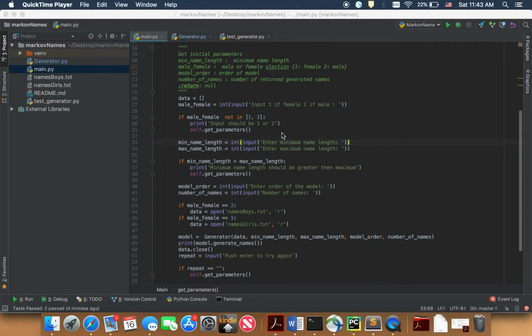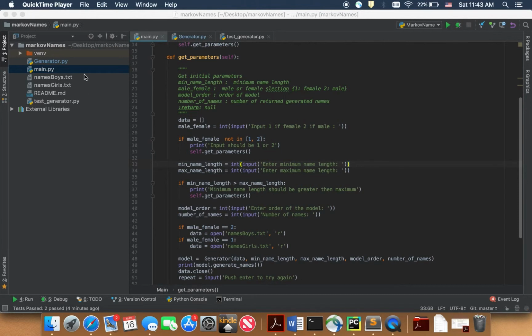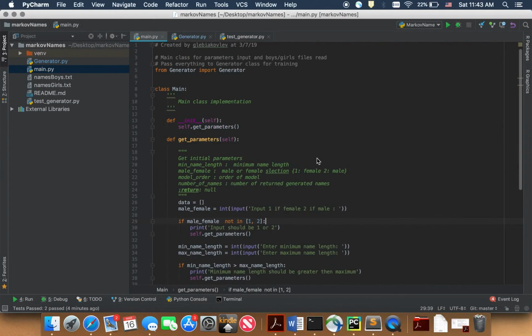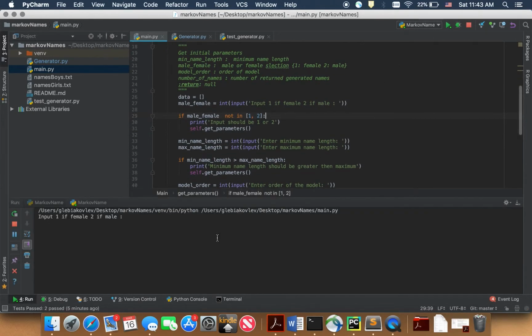This is a baby name generator program written in Python, and currently has two files. One is the main and generator files. The main file serves the purpose of basically setting the initial parameters of the program. So when we run the program, we set if it is a male or female list, and then set the minimum constraints for the name, and then set the order of model and number of names it needs to return.